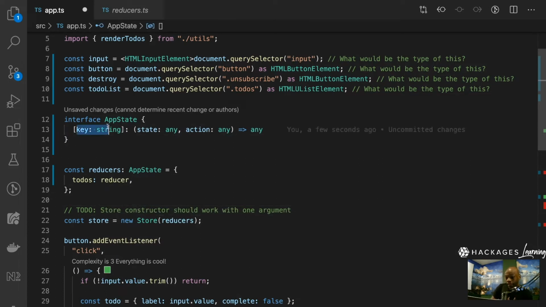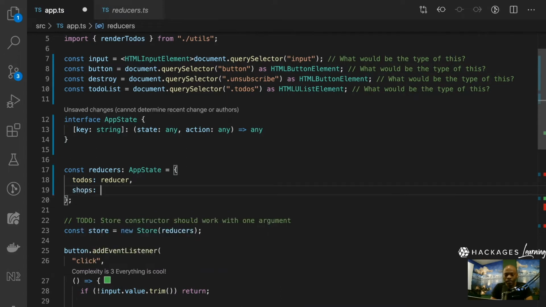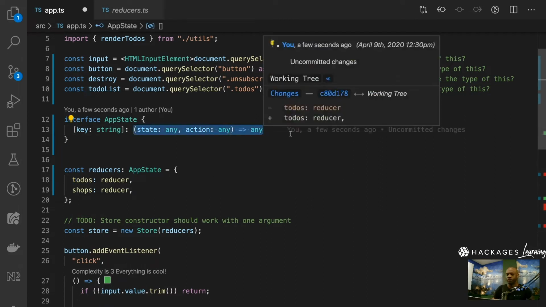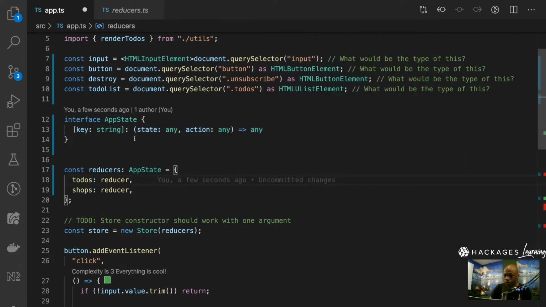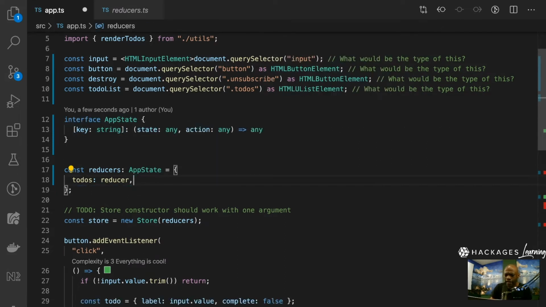Because if I do this, now I can add more things here. I can say shops and then say this also reducer, and that will work. Because what I'm saying here is I have an interface, which is app state, which represents the state of my application. And I'm saying each of them will have a key, which is a string. So that's it. And then a function that handles how you update this information right here. So for our application at the moment, we only have the to-dos.